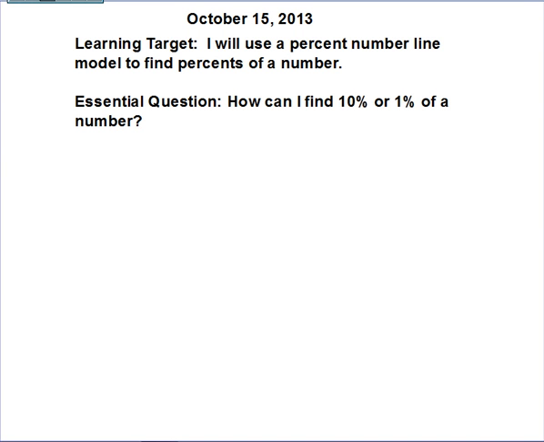Alright, welcome back. The learning target says I will use a percent number line model to find percents of a number. I want you to really focus on the fact that we are going to be using a percent number line model. So we're going to be using a model that looks like a number line sort of with percents on it. How can I find 10% or 1% of a number? And really I want you to think about why is it important to be able to find the 10% or 1% of any number.